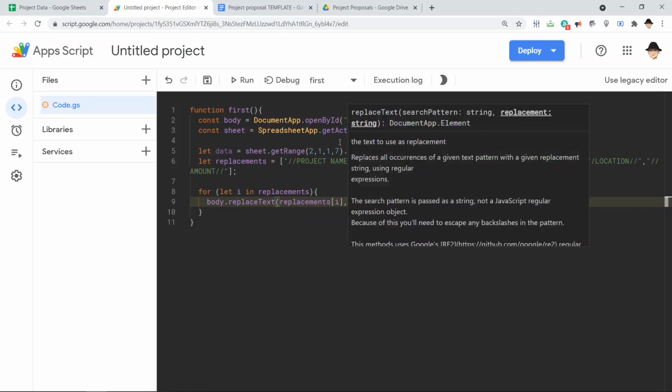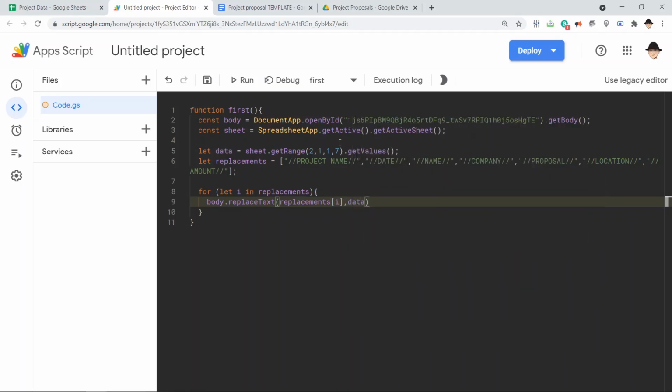Now we're going to replace that with data[0][i]. So what's going on here? Replacements is a single dimensional array. It's just an array that has various items in it. We're going to loop through all of them, and at each instance, we want to replace that. So we want to replace project name with the first element in data.